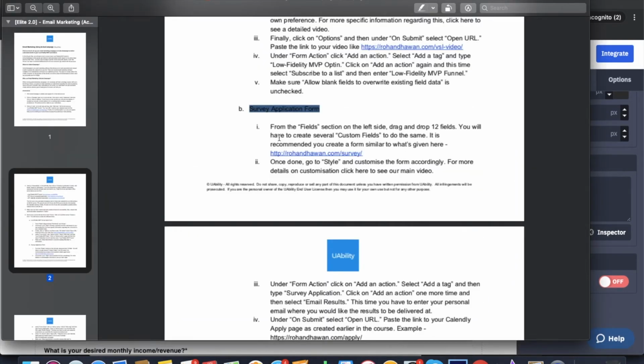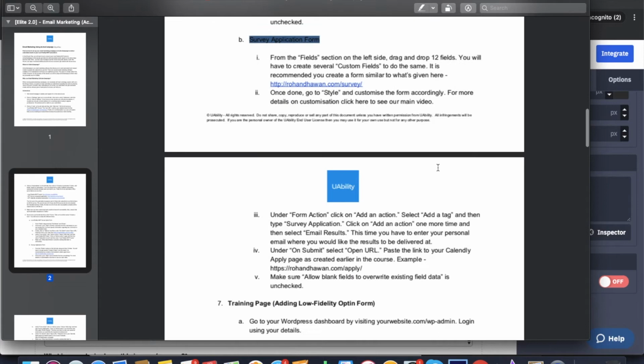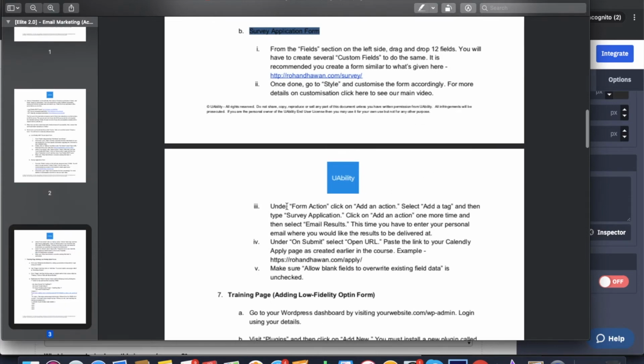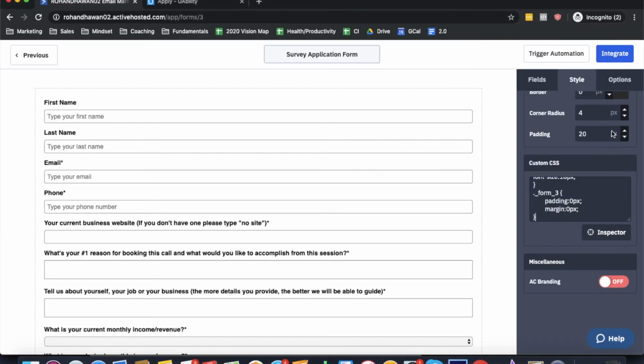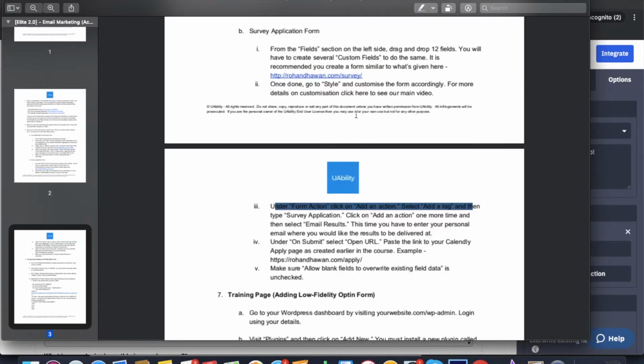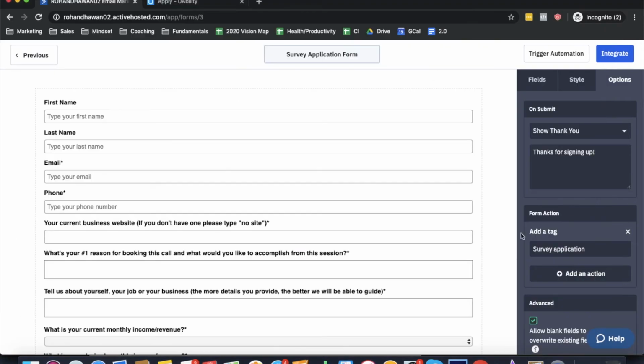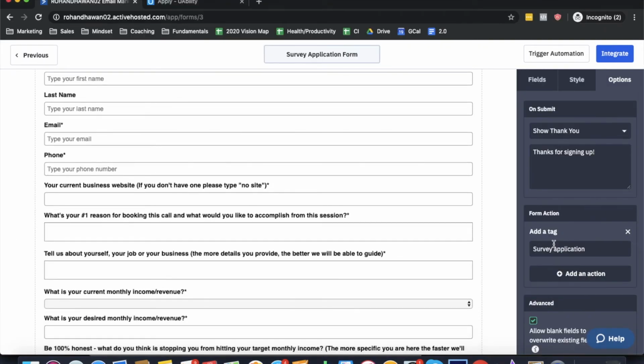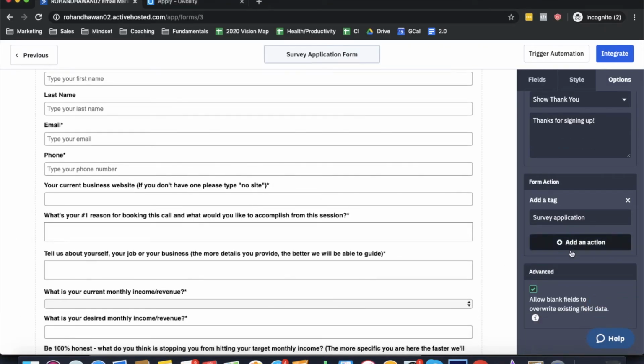The next thing we need to do is under form action, we need to make sure that it's add a tag and then survey application. So under options, well, actually, wait, the first thing we need to do is make sure that the add tag is happening, which is already happening over here. Okay, add a tag, survey application.